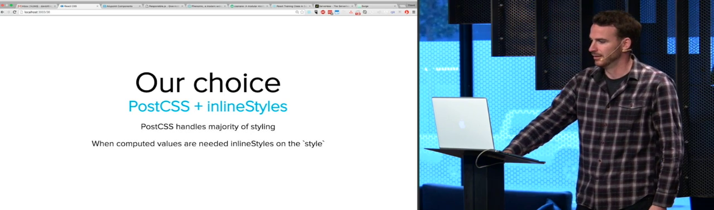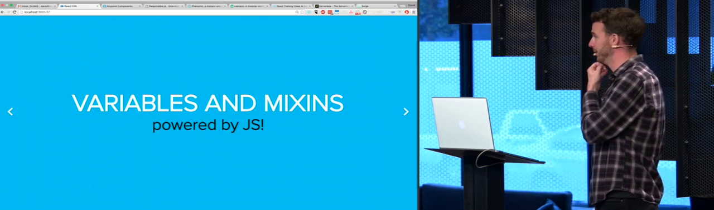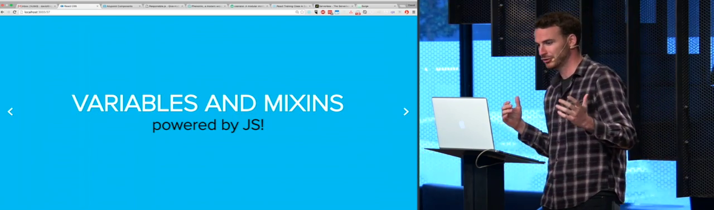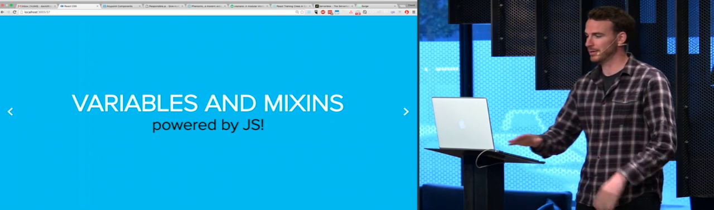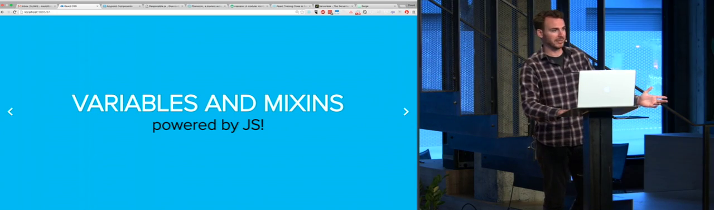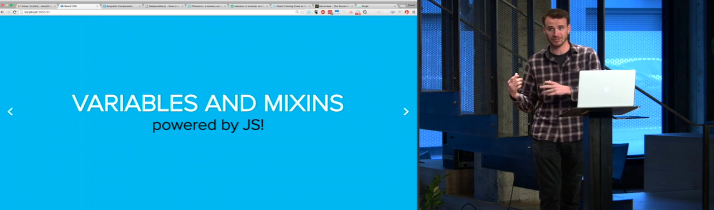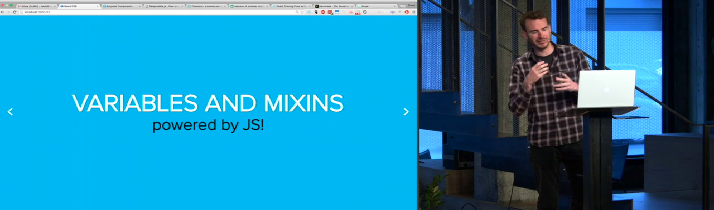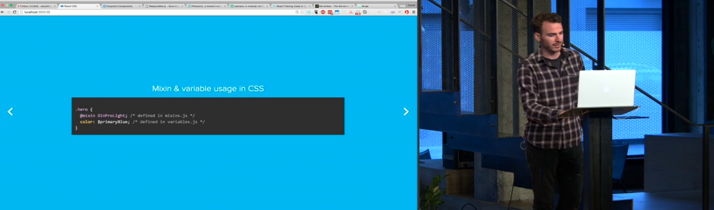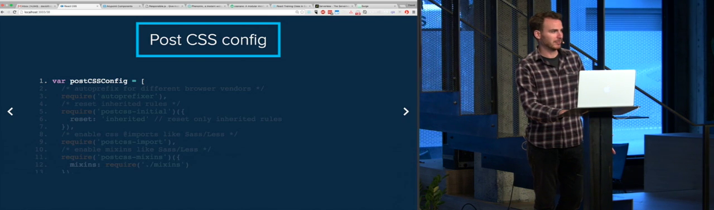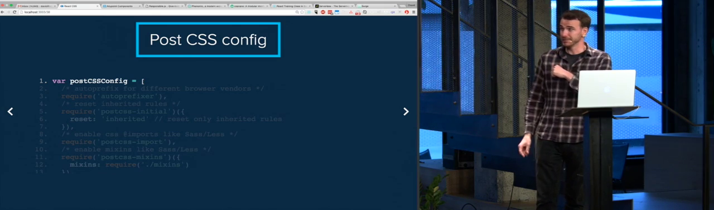But yeah, the other really cool thing is, and we like doing everything in JavaScript these days, you can use variables and mix-ins, and they're all powered by JavaScript. So you might be used to writing functions and stuff in Less or Sass, and it's kind of its own invented language. But you can just use mix-ins and variables written in CSS. And I'll show you guys an example of that in a second.